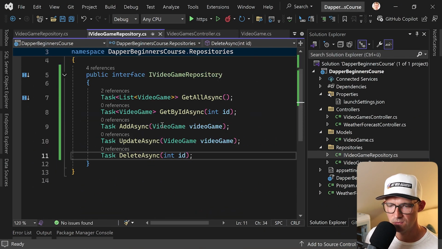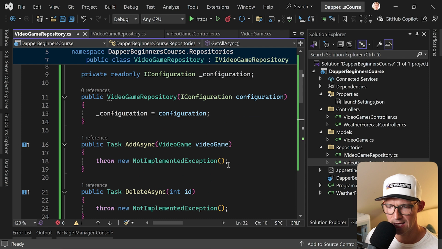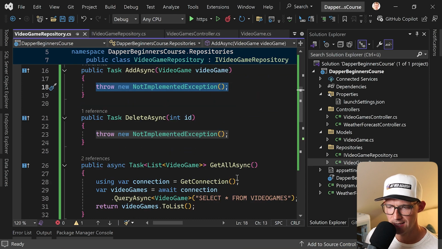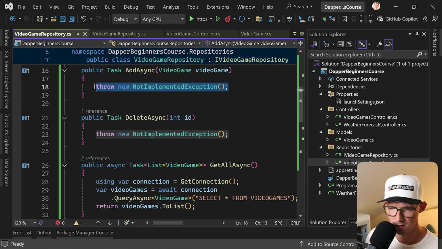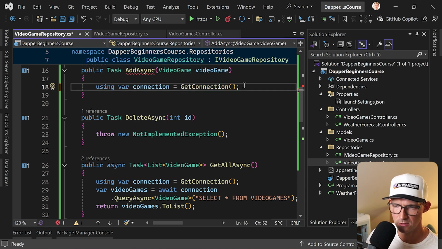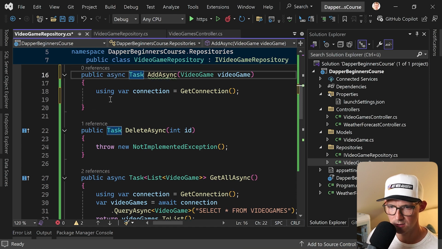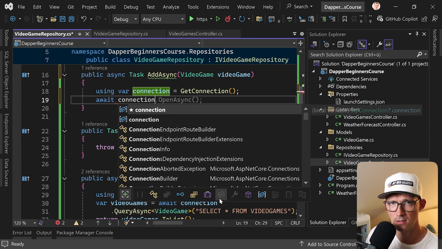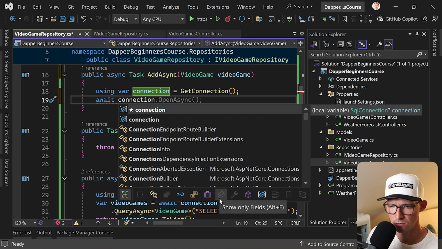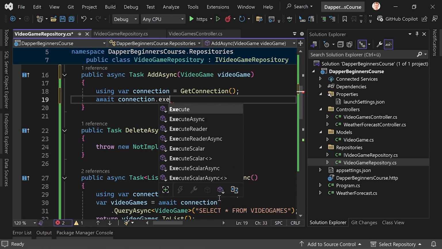So here in the interface, we've got now add async left, update, and delete. So in the implementation, now we go to the add async method. Again, we can just use this thing here. All right, to open a new connection, we need the async keyword here. And then we say await connection. So we don't get anything back, or we do actually, but we don't want to use it. So now here, what we can say is execute async actually.